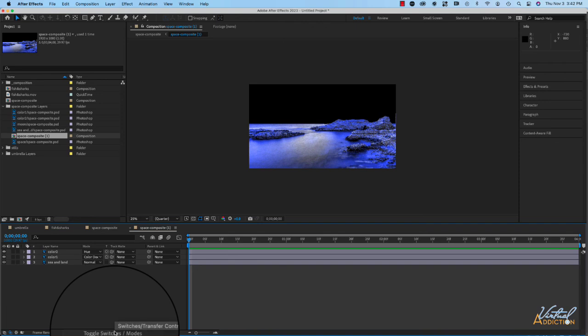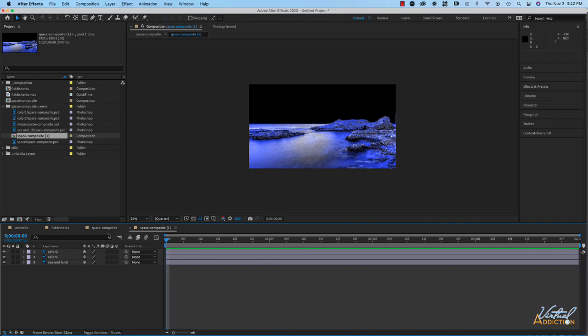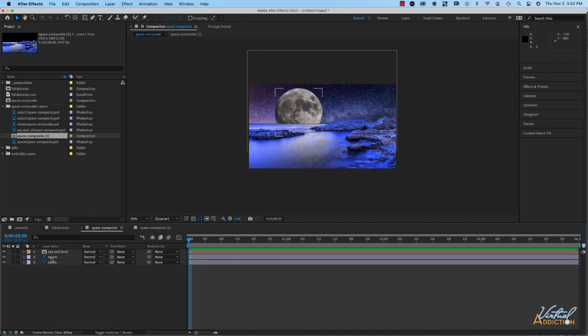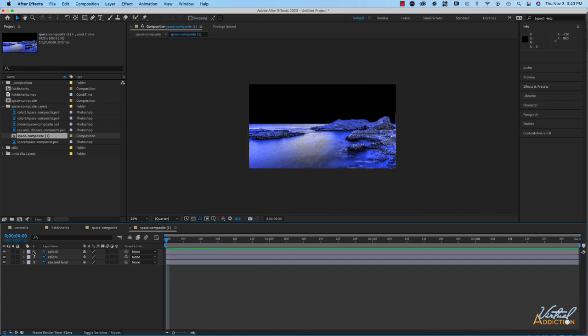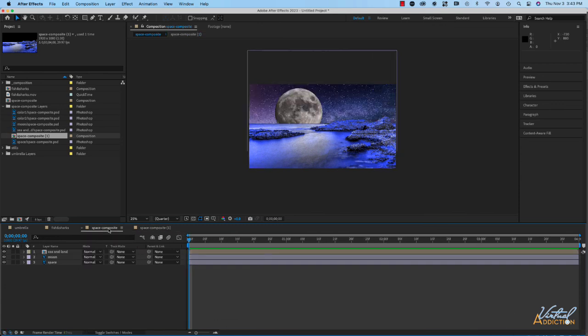If we go back to Space Composite, you can see that the sea and land has already been composited. It is actually a nested composition. So this particular layer is made up of the 3 layers that we saw in Space Composite 1. If you have effects in Photoshop, this is how they will normally come in, as long as you choose to retain the layer styles.